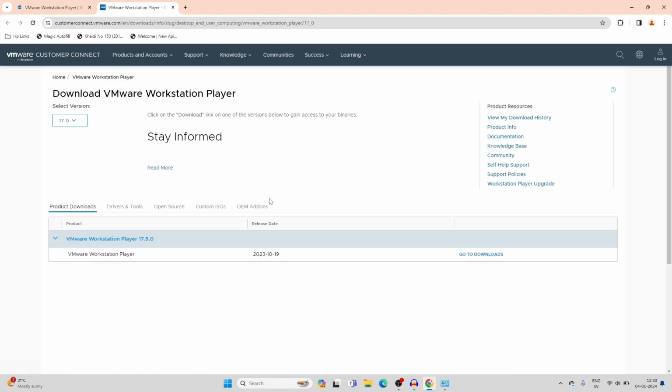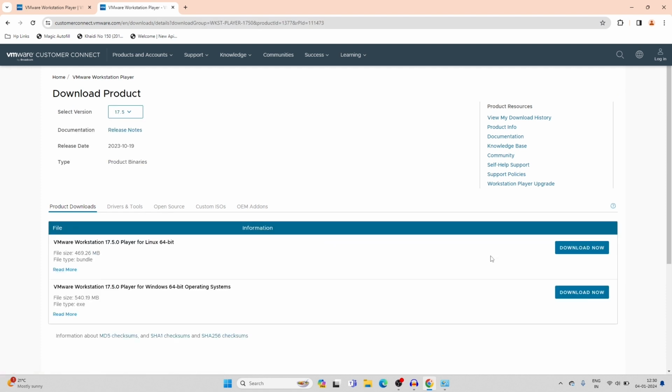Here you can see the latest version is 17.5.0. Also we have 16.0, 15.0, and also 14.0. Now I am downloading VMware Workstation 17.5, and it is suitable for Linux operating system as well as Windows operating system. Now I am downloading for Windows operating system. Already I have downloaded.